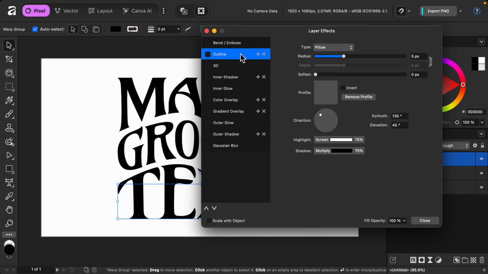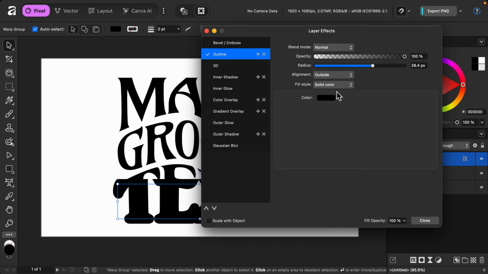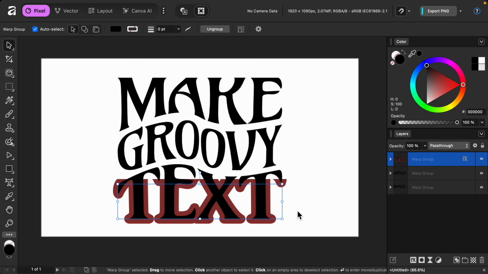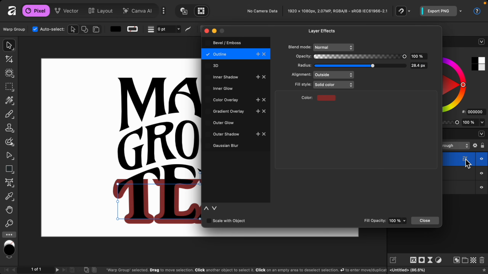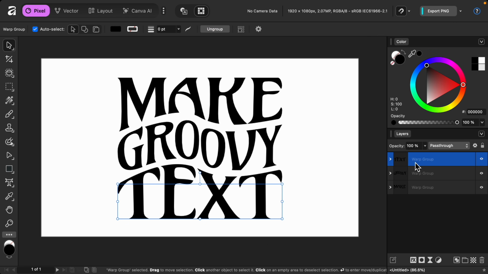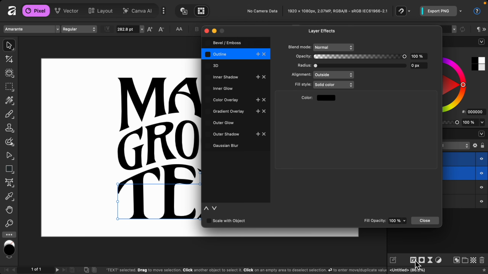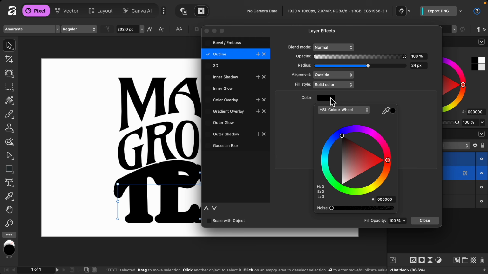I'll show you this by adding an outline here, and I'll change the color of it so it's clearer. You can see this effect is only happening inside of these bounds, so it doesn't look quite right. So instead, open up the group, and then click here on the text, and now it should work fine. Just to show you, I'll add another layer effect, and I'll increase the radius, and you can see now it's affecting the entire text.